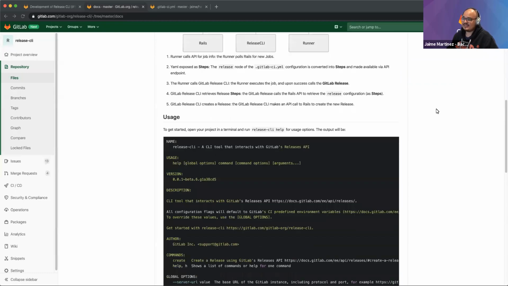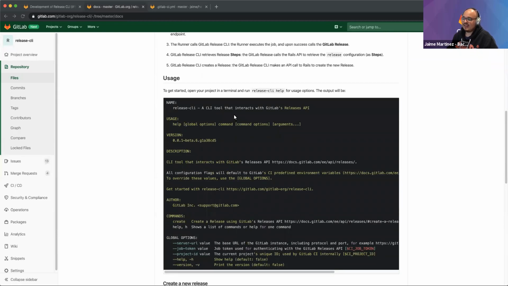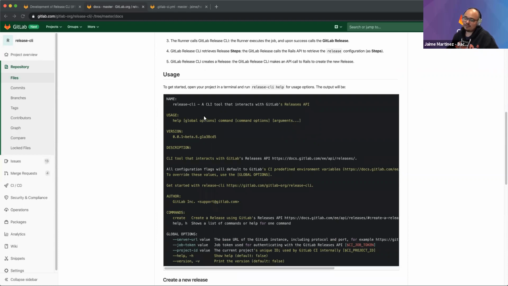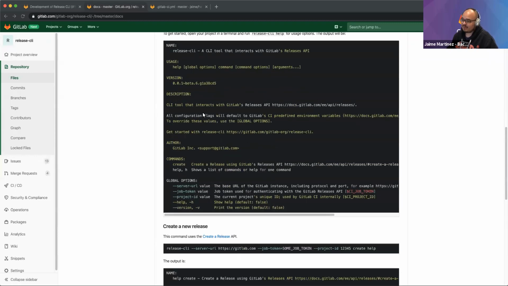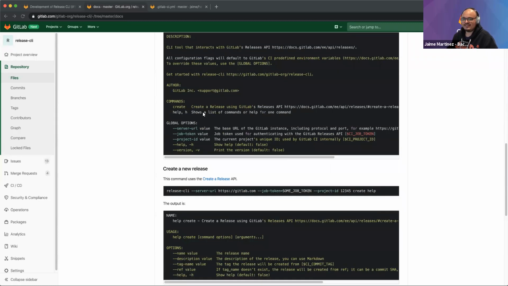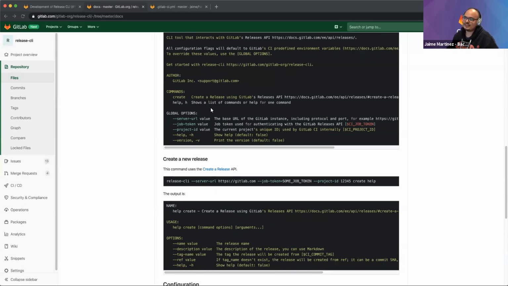As I said, it's a CLI tool, so you can actually run this from the command line, and you can see what the options are for it. If you use it in the CI configuration file, it's going to default to some configuration values using GitLab's predefined environment variables. So you can take advantage of all that to actually create a release, and you can get the information you need to create a release.